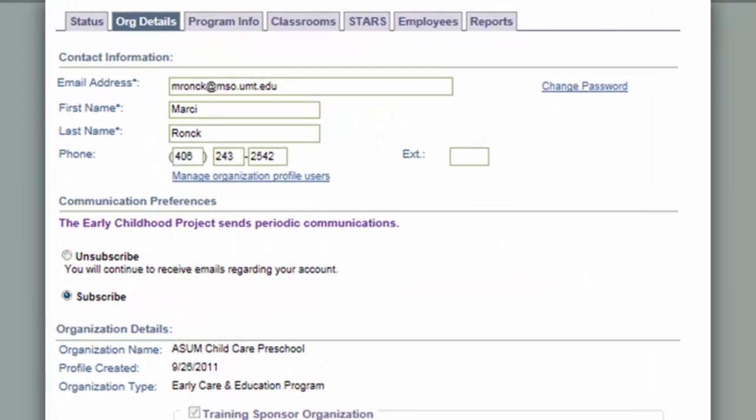Your program's contact information will include your email address. Make sure you select an email address that will be maintained regularly, as you will receive emails from the site and the site administrators. First name, last name, and phone number of the person who will be responsible for your program on the site. You will also notice the Change Password link.